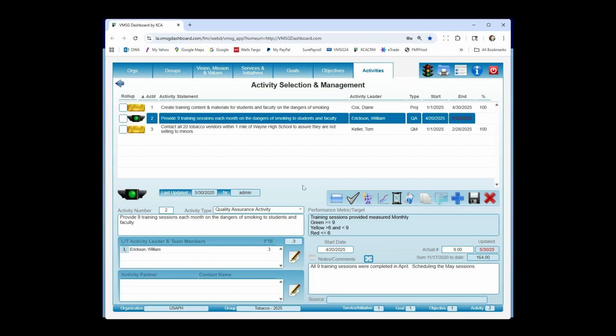Activity 2, we call a quality assurance activity. The QA activity is unique in 2 things. Number 1, it's repetitive. We're setting what we call a frequency, and the frequency in this case is set to monthly. You can set that anywhere between weekly and every 5 years, so it's going to repeat on a given basis. And the other thing this one does that's a little bit unique is that it automatically sets the traffic light based on the values you provide.